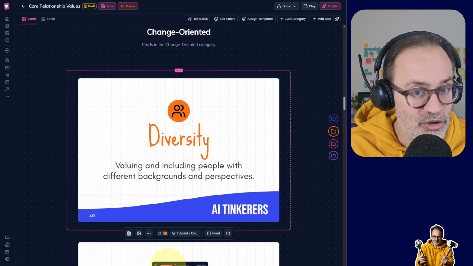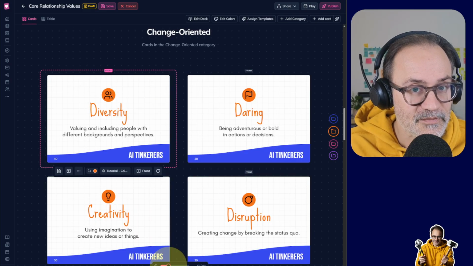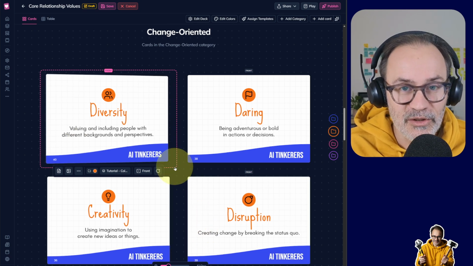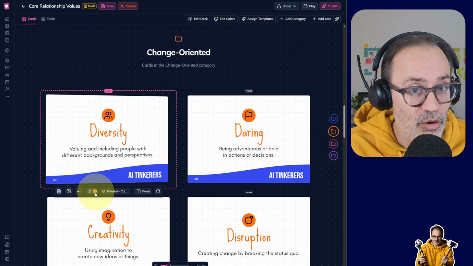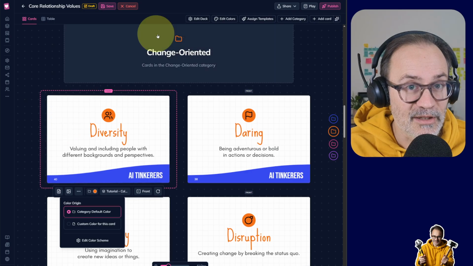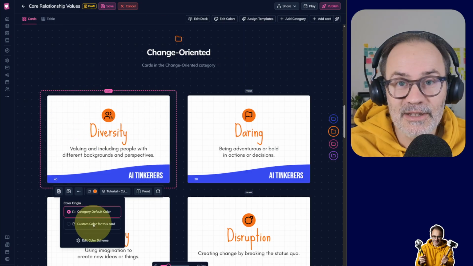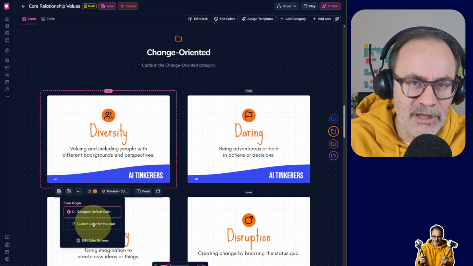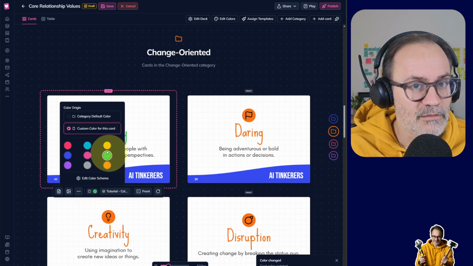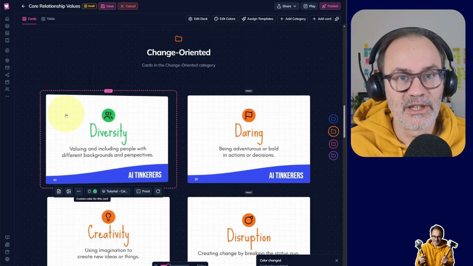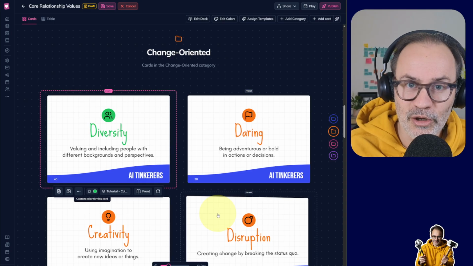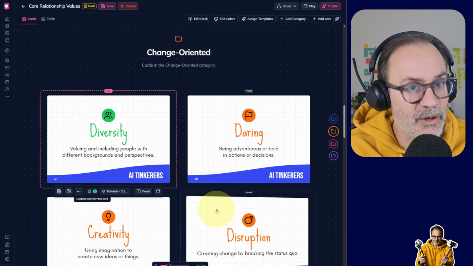Now, I'm just going to show you that if one specific card needs to be different, you can also override the color. So here you see that it's using the category color, which is orange. But let's say that this is the first card of the category and it needs to be very different. Well, I can use a custom color. So here I've picked the green, and this card has a different color. So this is how the color hierarchy works for primary colors.